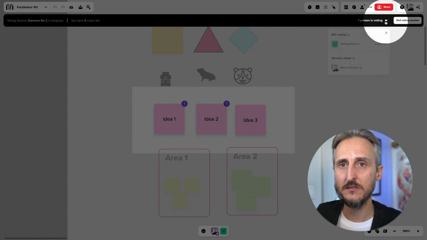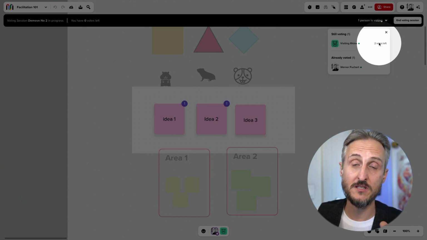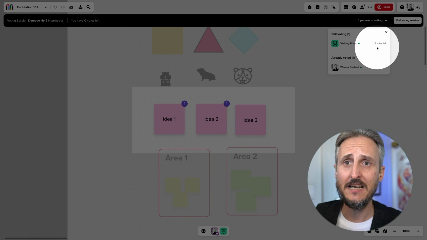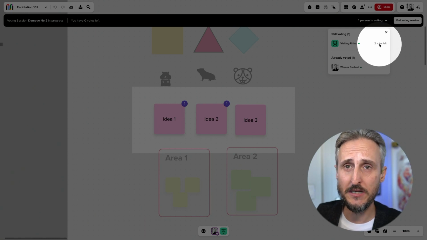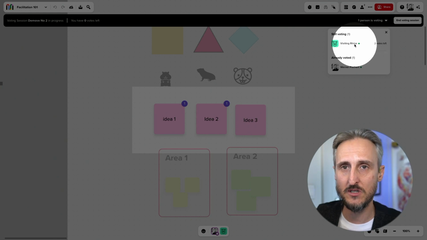Now, at the moment, I only have a visitor with me here in the canvas. You can see that the visitor, and this is a dormant visitor, he's just hanging out here on the side, is not doing anything, he's not participating in the vote, and he's got 2 votes left. That will count down as this person starts voting.